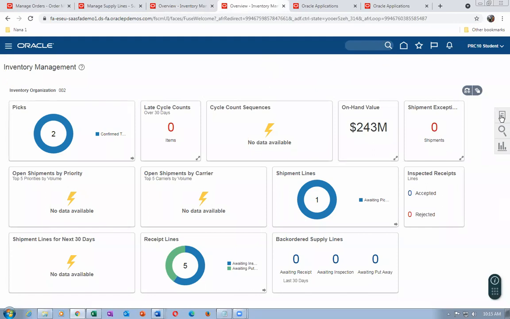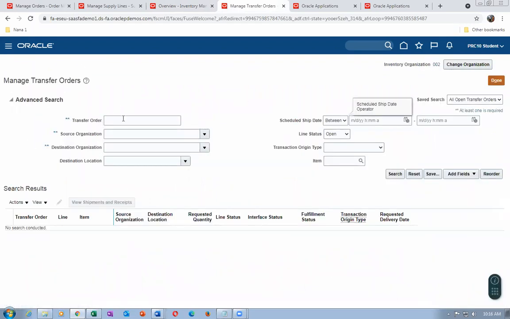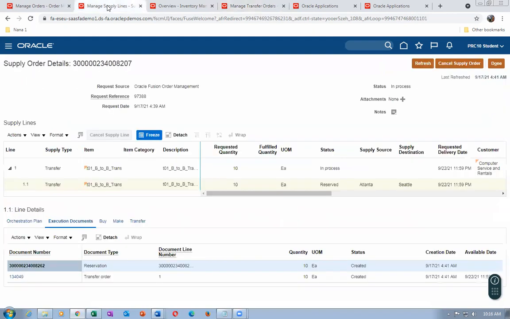I am in the inventory management. I will now go on and have a look at the transfer order. Go to Manage Transfer Orders. So on the fourth one, I am now going to see the Manage Transfer Order. If you know the transfer order number, you can query it. Otherwise, the source is 002 and the destination is 001. In this combination also, you can. But we know the transfer order number also. The transfer order number is what?